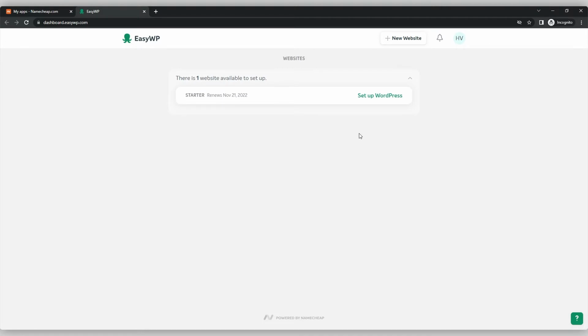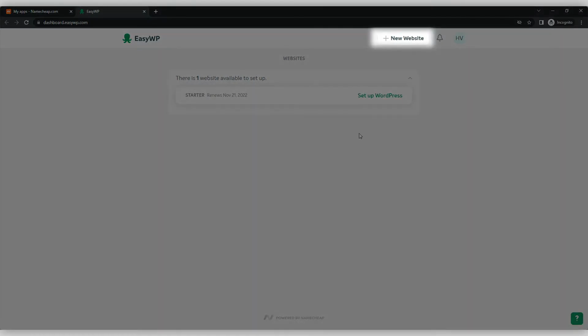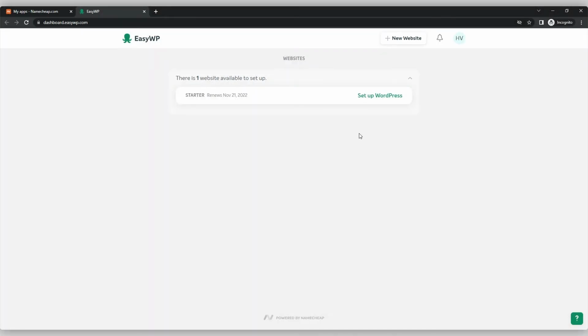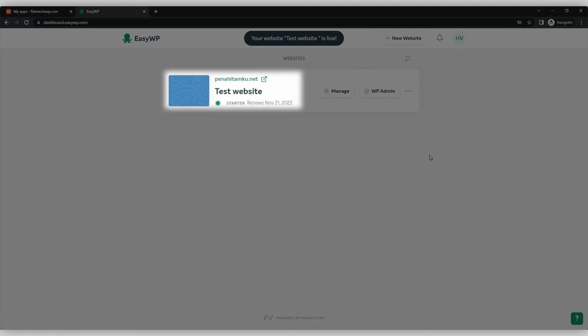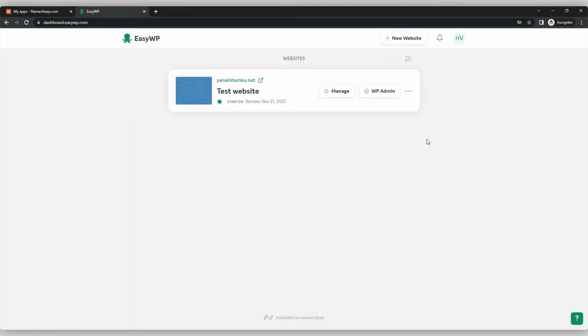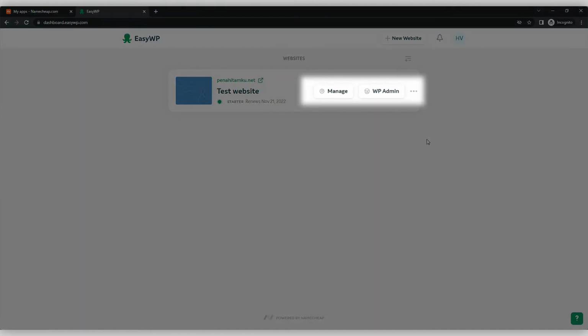On the main screen, you see only one option for now: create a website. Once the website is created, some new options become available. You can find general information about your WordPress site, its status, and renewal date. Also, two new buttons appear: Manage and WP Admin.